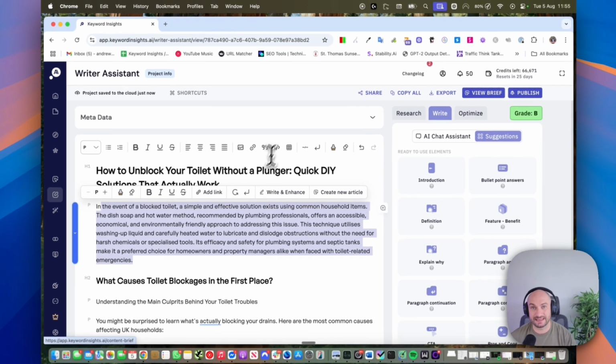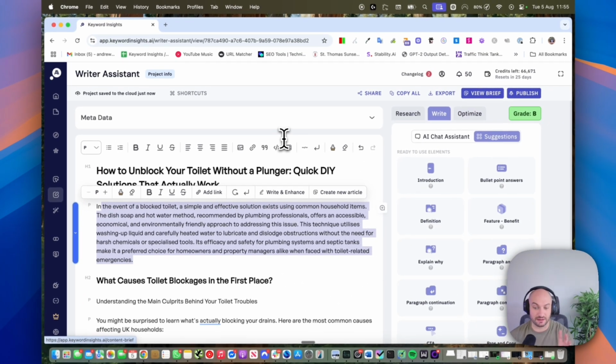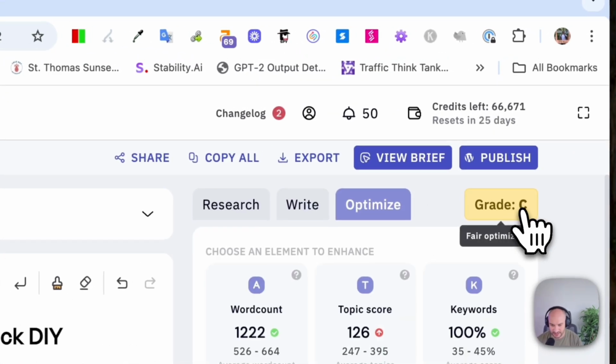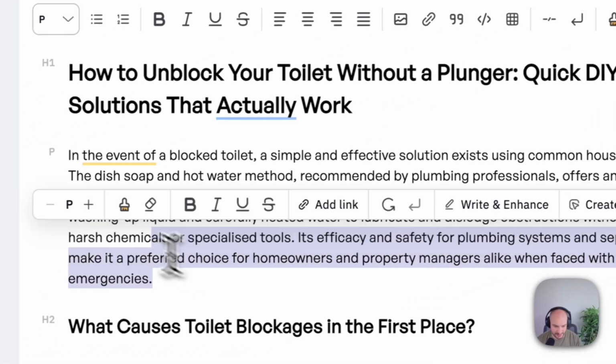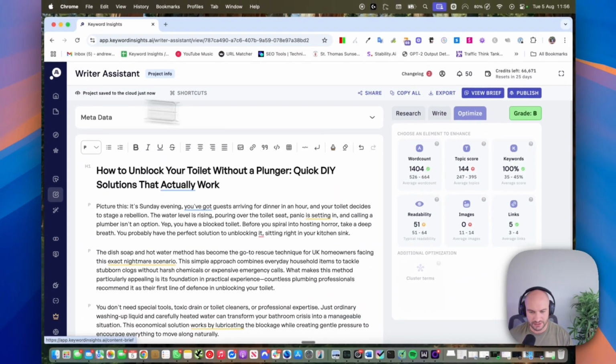Then finally, the other main tab, and the reason this is still a lot more powerful than using just ChatGPT or LLMs or something like Jasper to write your content, is we actually have an optimization grader here. And before I compressed it just now, it was a B. So let me just put that back. Okay, so I've reverted the changes. We're back to a B.